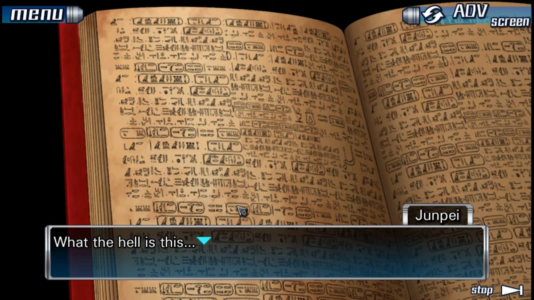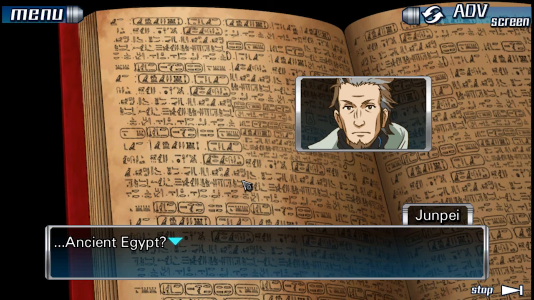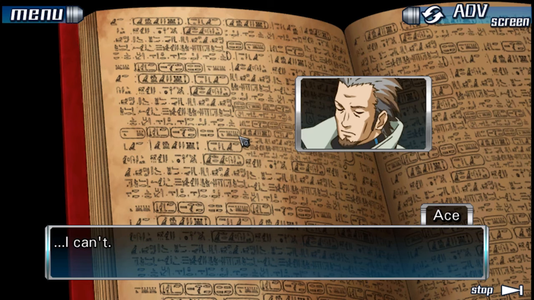What the fuck? Some Egyptian hieroglyphs? They are hieroglyphs. Ancient Egypt. That's right. Can you read them? Of course I can't. What would make you think I could? What the hell? Hold on, I'll translate it. 25 hours later.